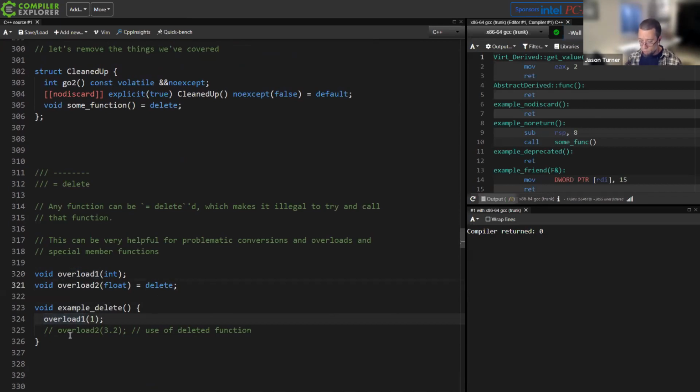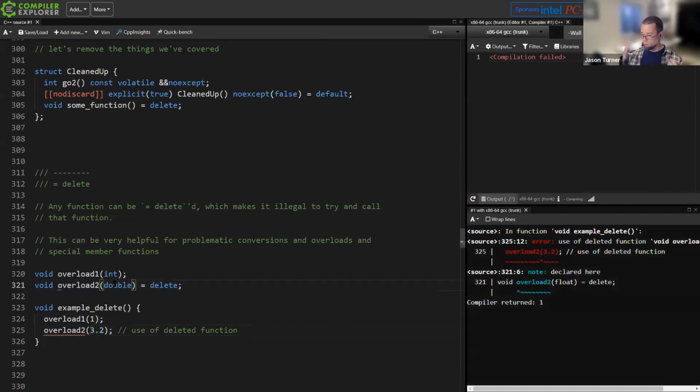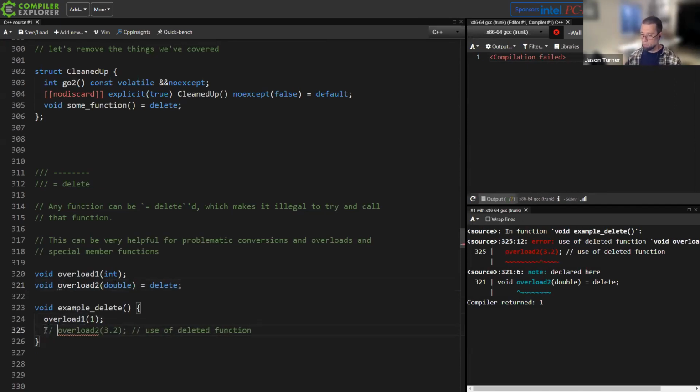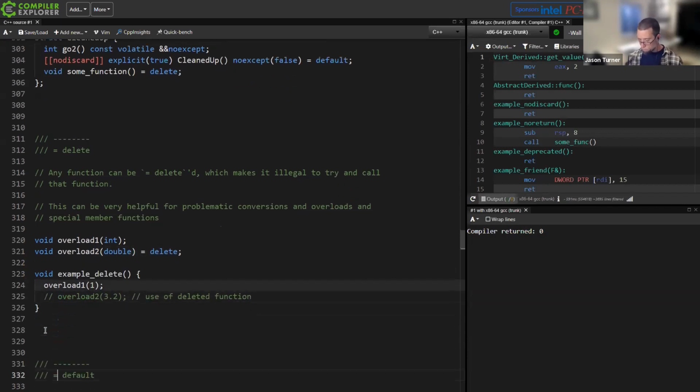So you can just go in and delete this. And if I try to call it, then I get use of a deleted function. Now note, I made this one a float, even though I passed in a double, because this literal 3.2 is a double. The compiler is still going to say use of deleted function because that's the best match instead of converting to an integer, but it can do the same thing here with a double. So I love the ability to delete functions when they can become problematic, something that I think everyone should keep in their toolbox.